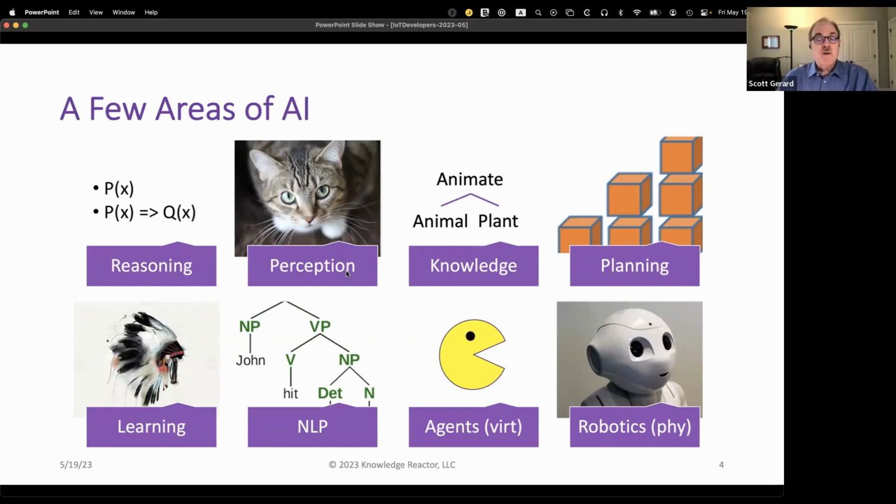The next area is what I call perception. I'm given something like an image, and I've got to figure out, oh, that's an image of a cat. Maybe I'm looking at video. Maybe I'm looking at audio, and I'm trying to extract out words from the audio. Maybe I'm looking at LiDAR or radar, and I'm trying to figure out what's in there. Perception is one whole area of artificial intelligence as well.